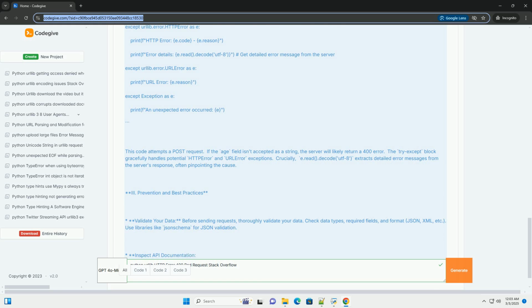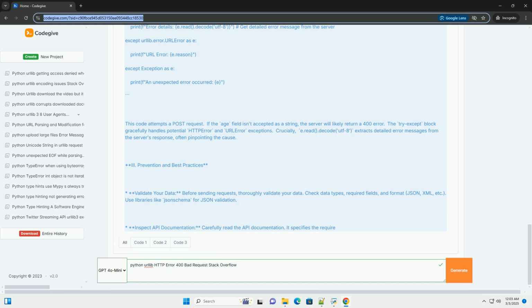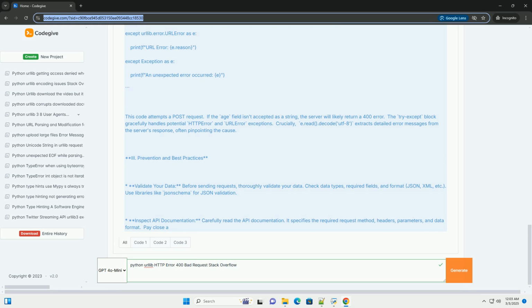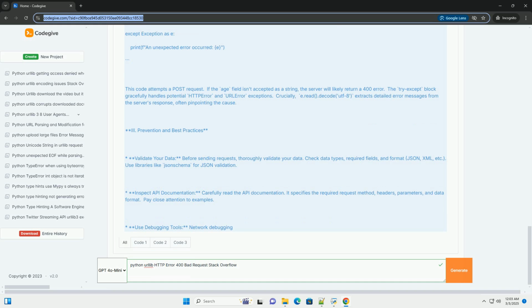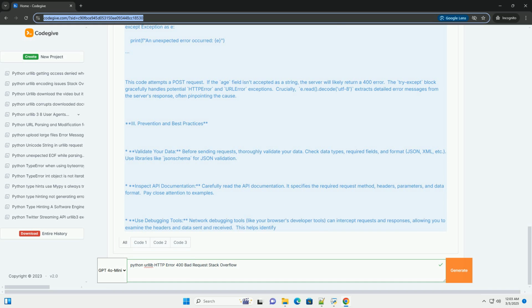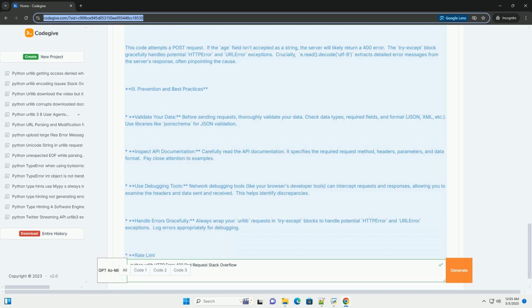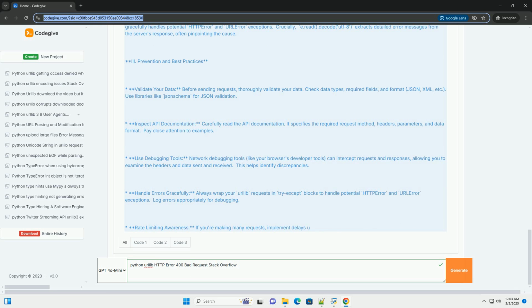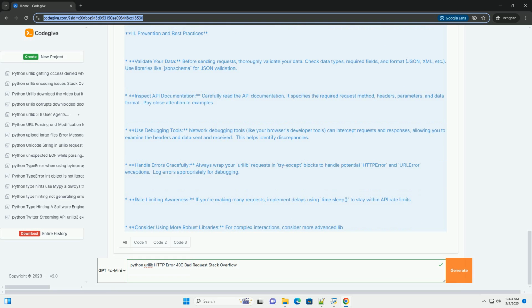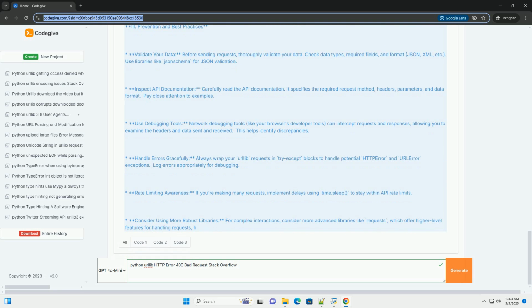Malformed request data: the data you send in the request body, particularly in POST or PUT requests, is improperly formatted. This includes missing required parameters, incorrect data types, for example sending a string where an integer is expected, invalid JSON or XML structure, exceeding size limits imposed by the server.